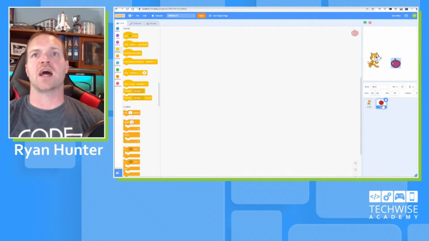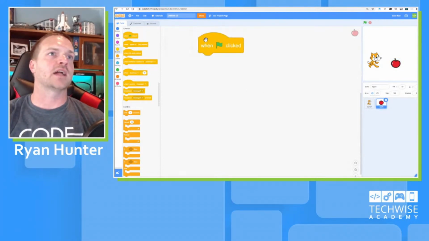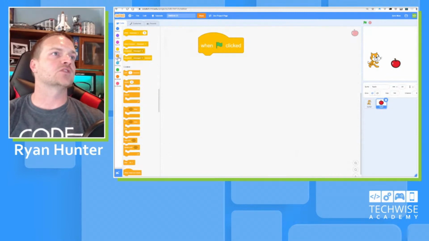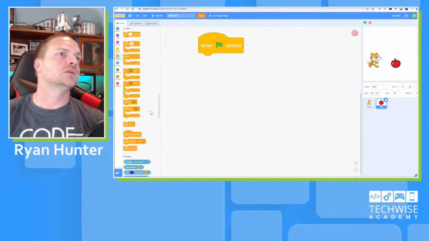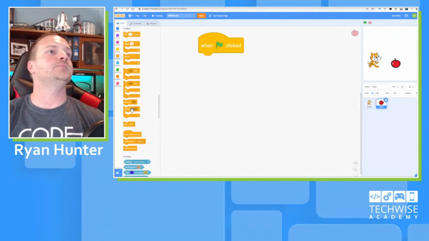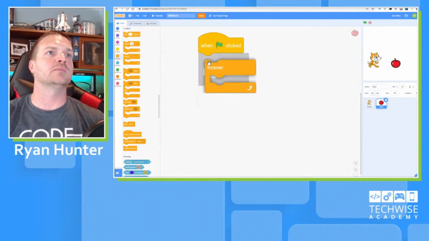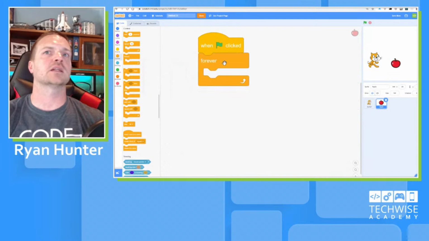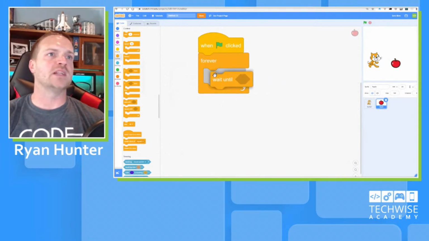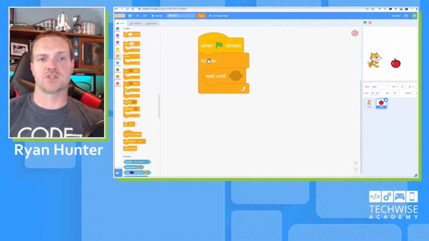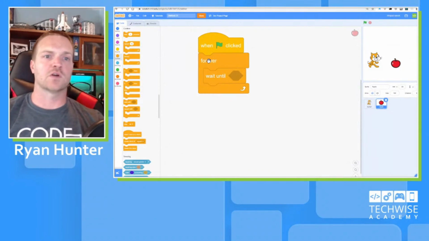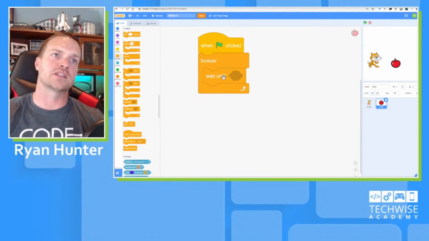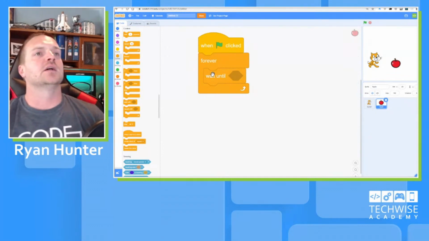What we want to do is for the apple, when flag is clicked in the events, down in control, we're going to bring a forever loop. And then a wait until inside of that. So this is a forever loop, which I've cautioned you against using. That's going to happen over and over. But we have a wait until that's actually stopping the loop each time. So it's not continuously running in the background.